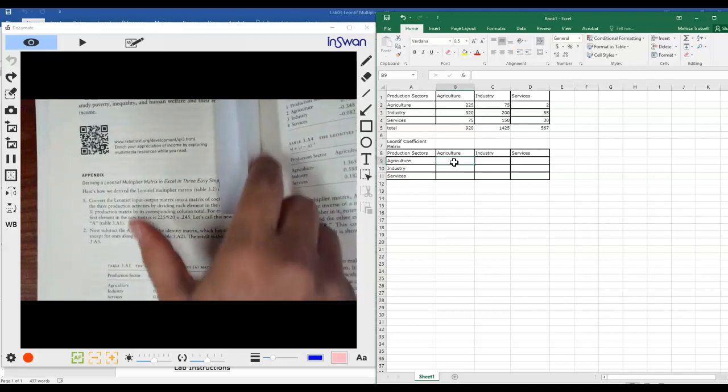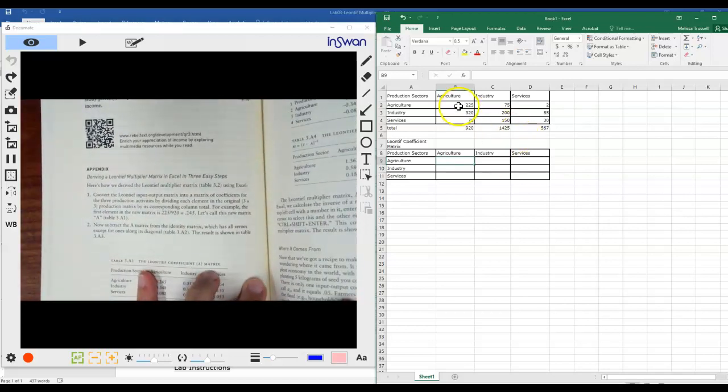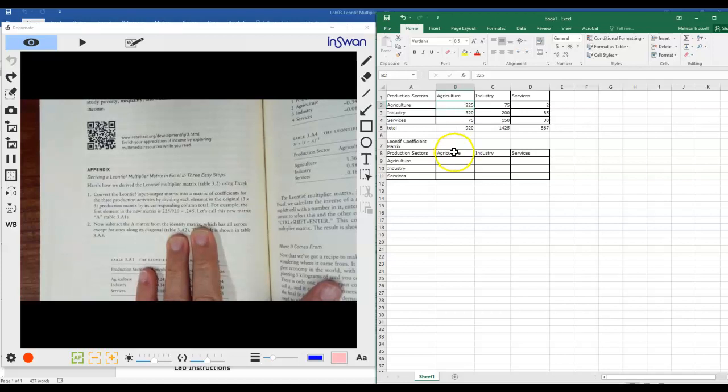From our instructions over here, we're going to take the original number that was in our first table and divide it by the column total. So here I'm going to tell Excel I want this to equal this one divided by the column total. So the original number divided by the column total is what I want in this cell in my new matrix. And I want to do that for each one. So this one I want to be this guy divided by the column total, and then this one this guy divided by the column total. And I want to do that exact same thing for the other columns, for all the cells through here.